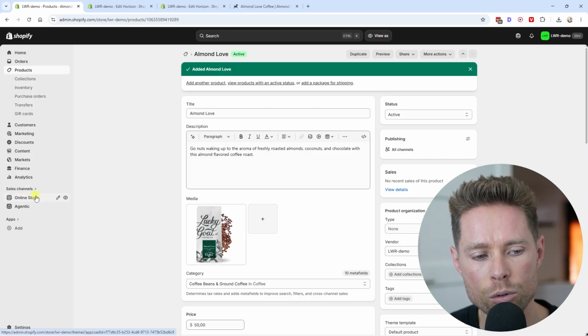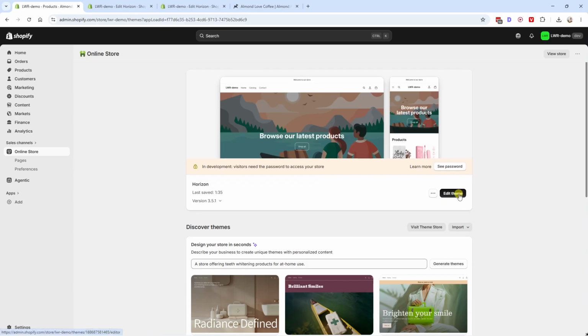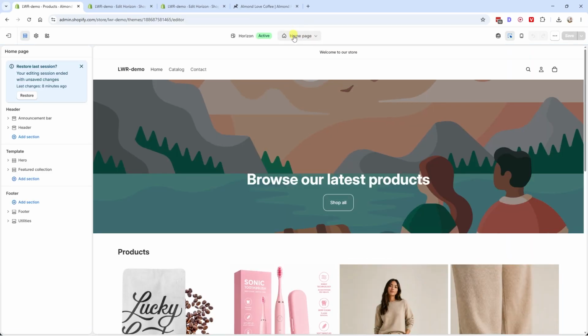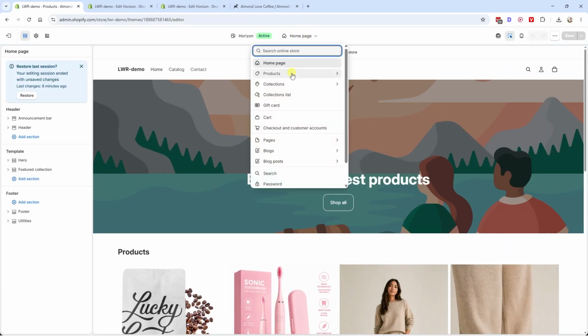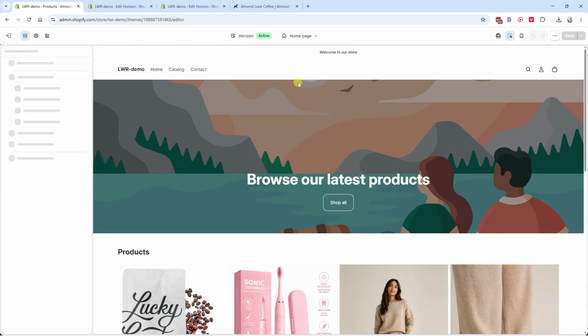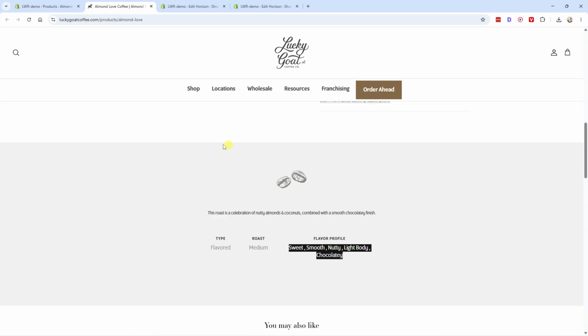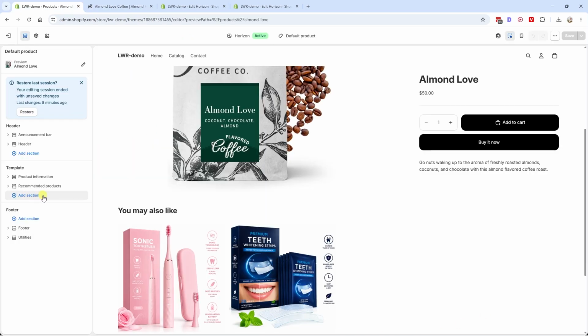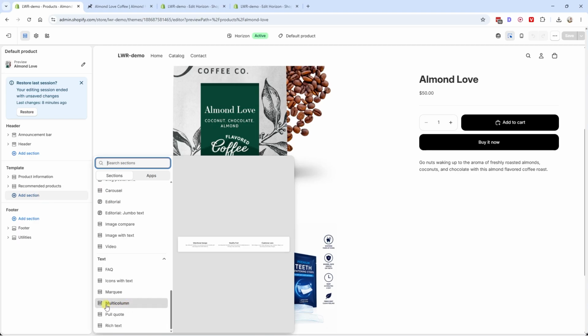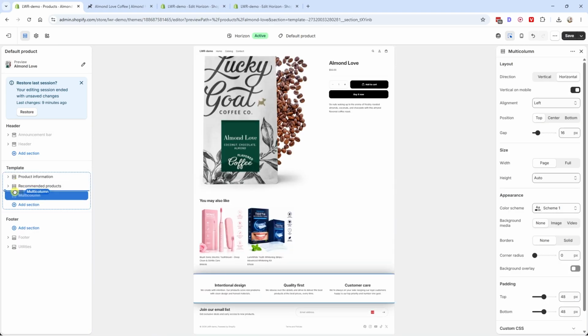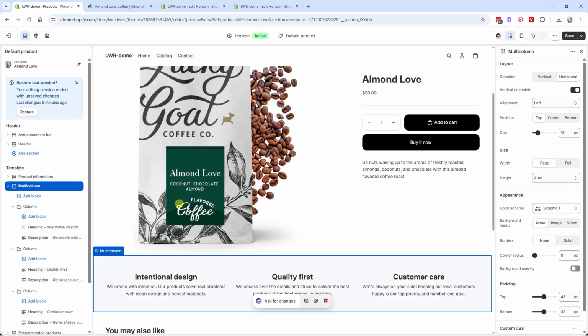Simply go here to Online Store, then click here on Edit Your Theme. And then at the top here, we can switch from home page to the product page. So the default product page. And this is the default product page. And as you can see in the example, they have an entire section here. We click here on Add a New Section. And then I'll be using the multi-column section. Let me drag this multi-column below the product information.